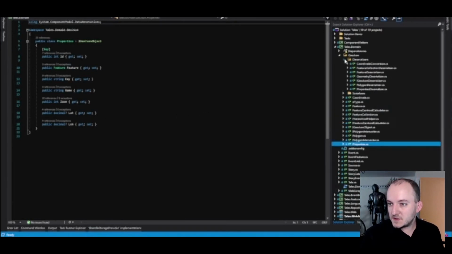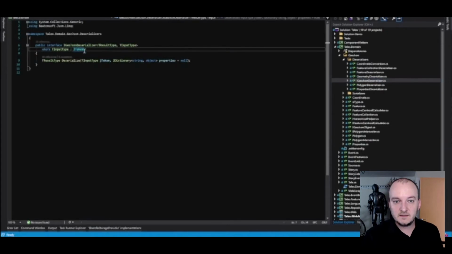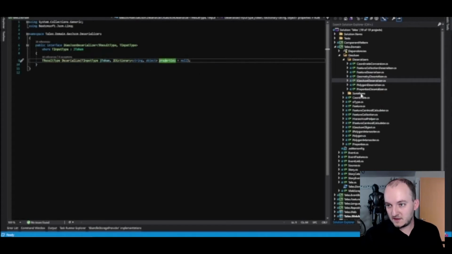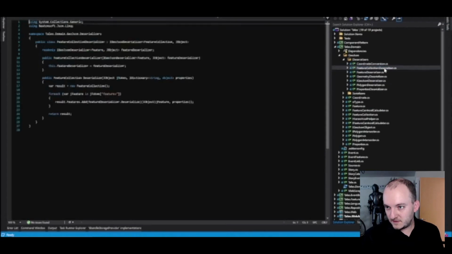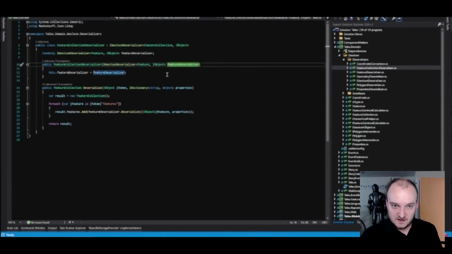The next most important bit here are the deserializers. So I have put together, they're all based off this little interface here, where you deserialize a particular JToken and you give it some properties. And the serializers work very similar as well. So let's start from the top. You have a feature collection deserializer. Sure enough, it requires a feature deserializer, which makes sense.